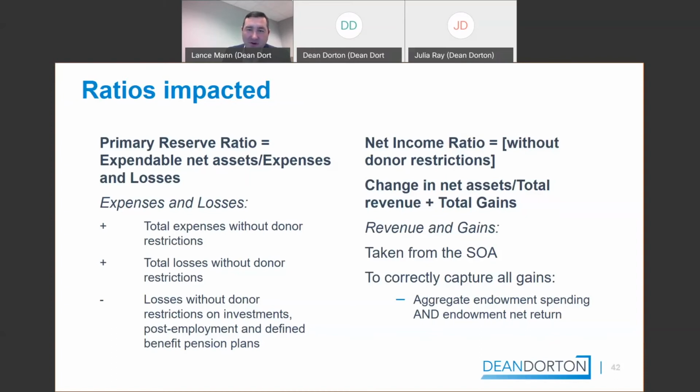And make sure to correctly capture all of your gains. You're aggregating your endowment spending with your endowment net return, your investment net return, to show whether you have a positive gain for the year or a loss for the year.